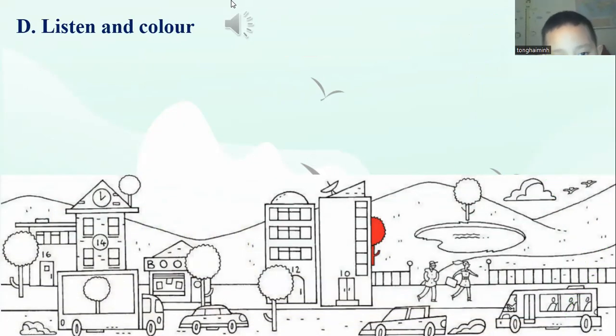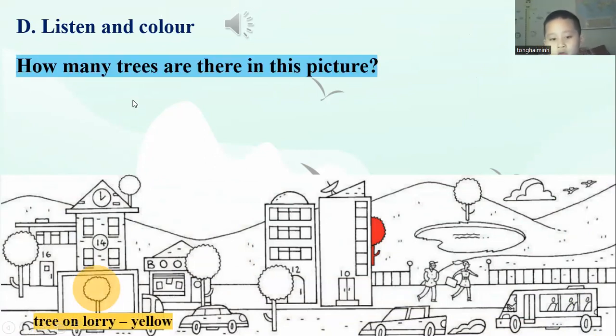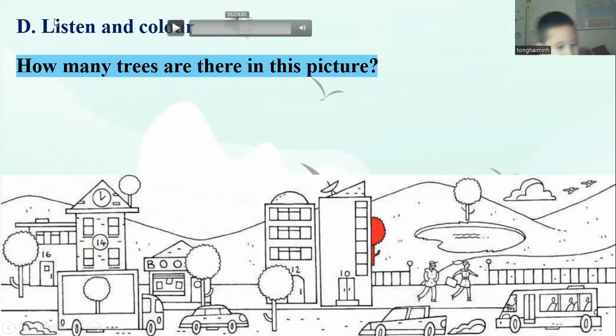So here, you're going to listen and color. How many trees are there in the picture? Can you please count how many trees? Seven trees. Yes, there are seven trees. Now, Min, you're going to listen to the audio, then you color, okay? 20D. Alex, Ben, and Kim live here. Look at the picture.